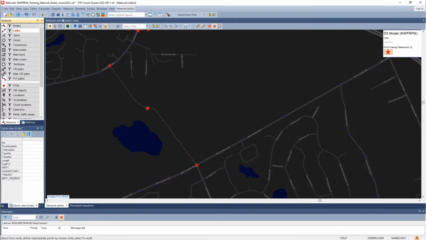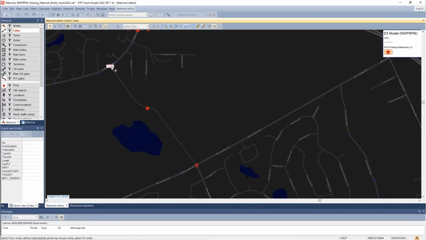Now, as you move your cursor onto the network editor, you'll see it has a little do not enter sign or something like that. What you're going to want to do is find either the node at Centerville or this node down here at Miccosukee Road. Either way, I'm going to start up at the top and just move my way down. So I'm going to hover my cursor over that node, and I'm going to left click one time, and that will start my drawing of the link.